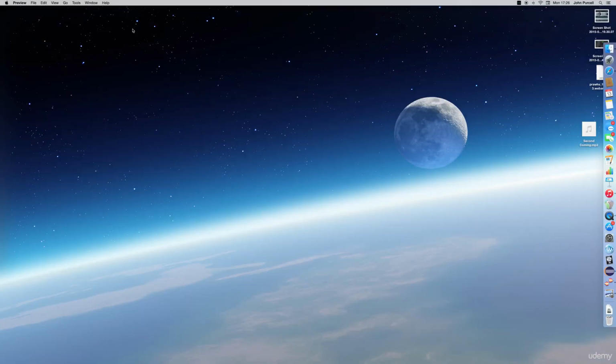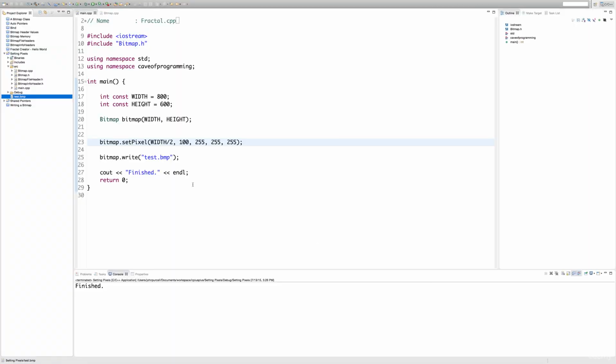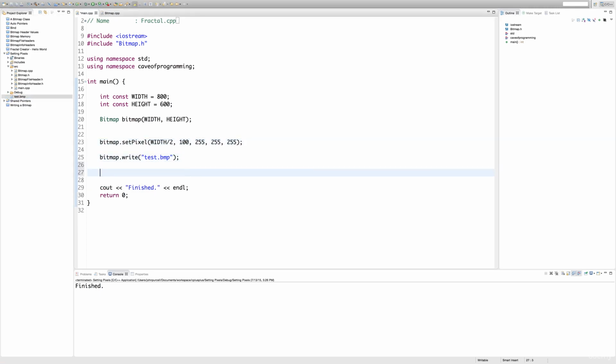Now I'm going to give you a little challenge, which is see if you can make the entire bitmap red. And you can stop the video if you want to and have a go at that. And I'm going to show you how to do it here. So to actually do that, as I say, have a go at this first yourself if you want to before watching this. But I'm going to use a loop, and I'm going to say for int y equals 0, and keep going as long as y is less than the height, y plus plus.